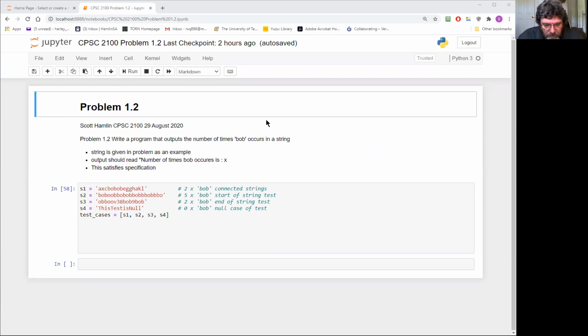And of course I've written the code already, but we're going to start from the beginning. I listed the assignment parameters. Our output should read number of times Bob occurs in X, X being the string, and if we do that, then we'll satisfy the specification.